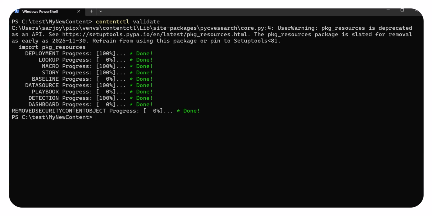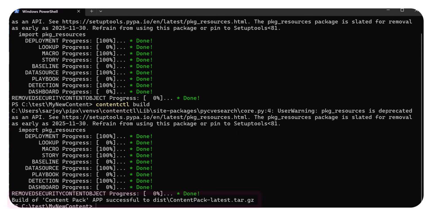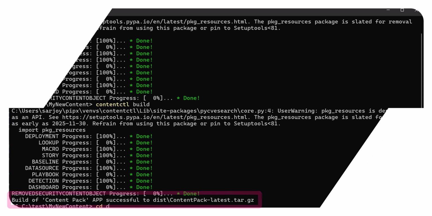First, we validate our content. The Content CTL validate command checks for syntax errors and ensures dependencies are met. It verifies adherence to content guidelines. After validation, we will use the Content CTL build command to package our content into a deployable Splunk app. Navigating to the dist directory, you'll find the generated files.